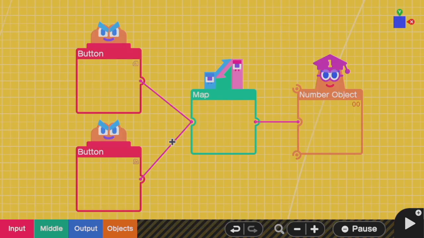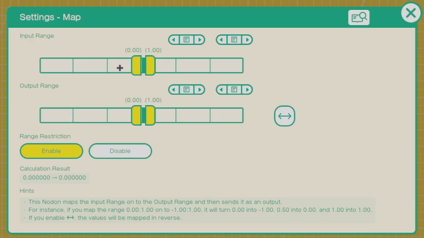How about a logical OR gate, where an OR gate passes 0 if no input is going in, or a 1 if either input or both are going in. So you're adding them, but 2 also maps to 1. This is the same as a map of 0 to 1 to 0 to 1 with range restriction enabled.